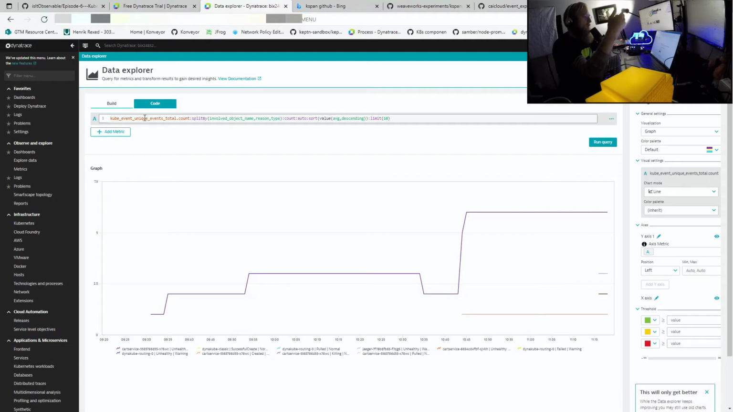All right, so now we have the metrics. We see that the events exporter is working. Of course, I could also have sent over the metrics to Prometheus and then done a similar thing in Grafana as well. So first part is done.